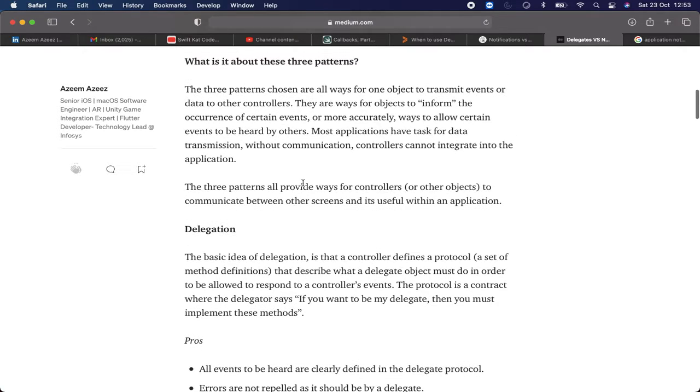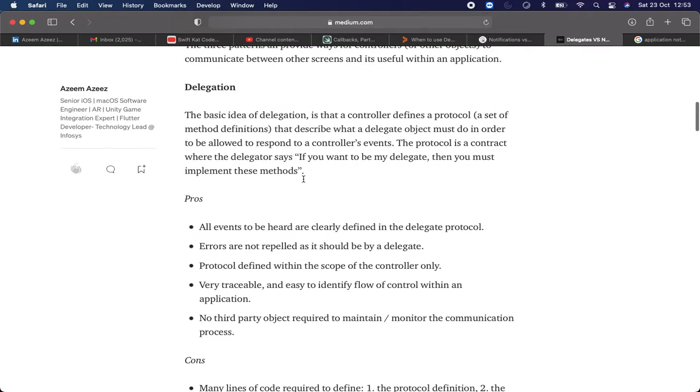Alright, so what are these patterns? These patterns are chosen mostly for one object to transmit events or data to other controllers. So first of all, in delegates, the basic idea of delegation is that the controller defines a protocol that describes what a delegate object must do in order to respond to the controller's events.